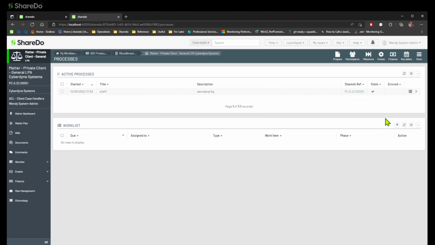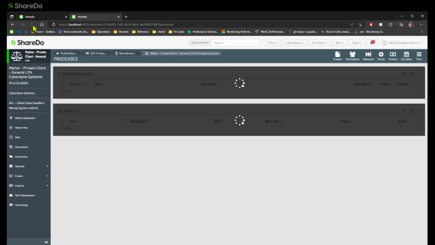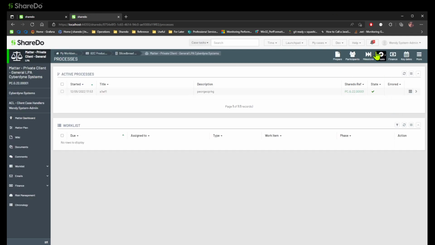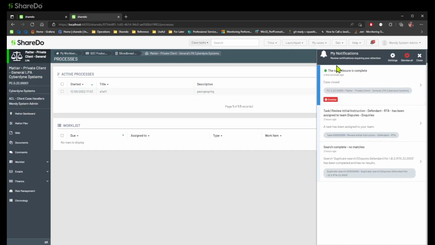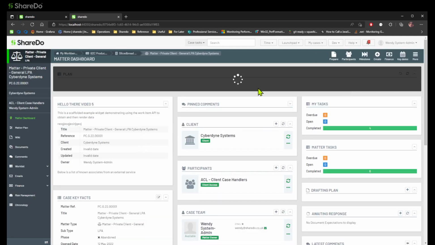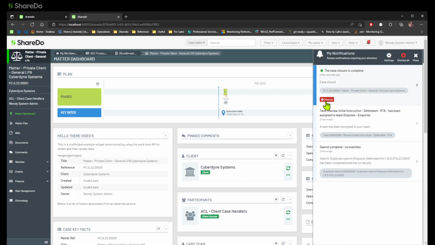There's nothing in the logs because I didn't log anything. The notification bell refreshes, I think it's every 30 seconds, or I can just refresh the page to get it to reload immediately. I'll do that because I don't like waiting. Okay, so I've now got a notification. The case closure is complete, case closed, with a link back to this particular matter that I can click, and I can dismiss the notification.